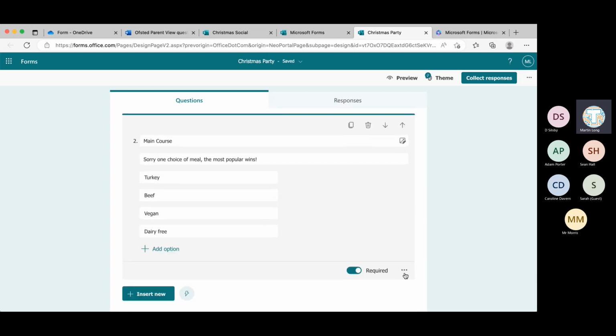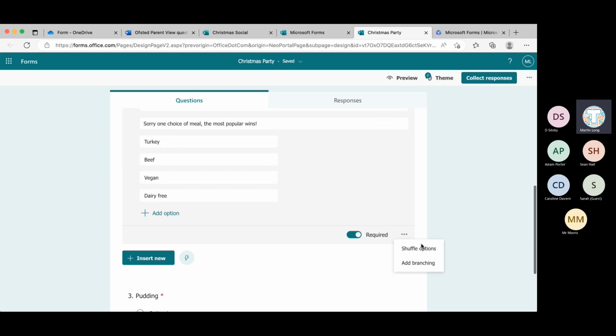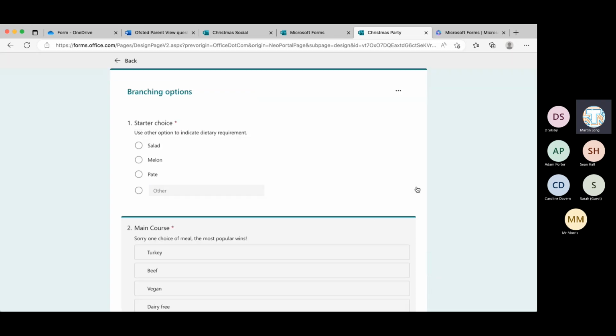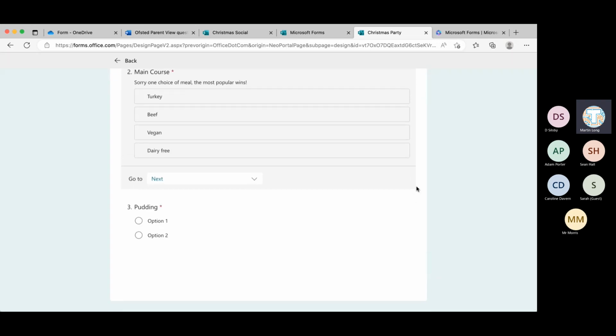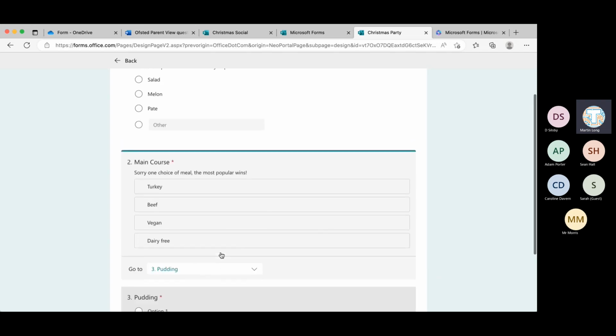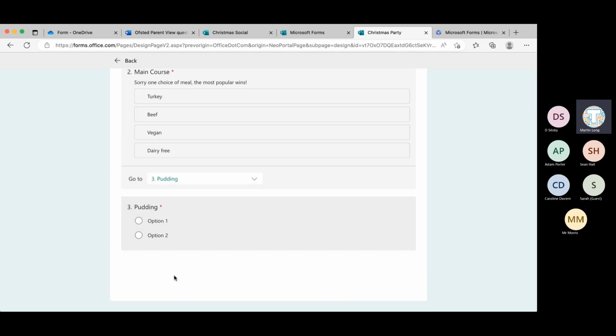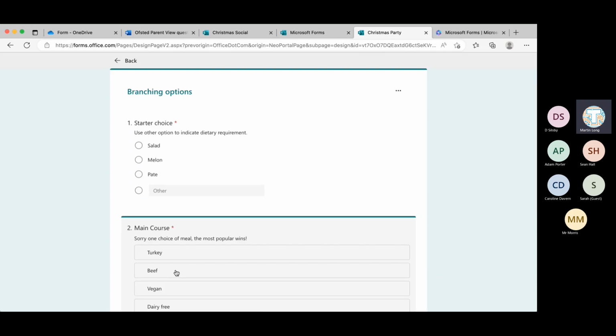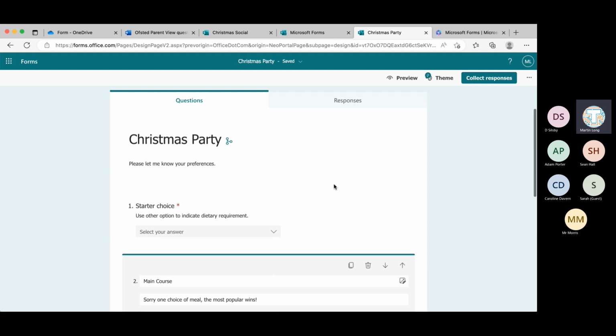Up here, I'm going to add some branching in, and this is one of the more advanced features. Depending on what they've answered, it's going to choose what happens next. So if they answered beef, for instance, you could say go to pudding choice, and it will then skip through. And if there was an option 4, it will go to option 4. I'll show you a better version of that in a little bit. So there's my branching all sorted.